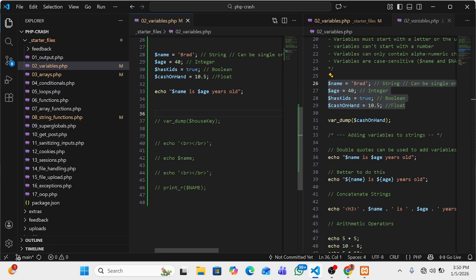So can you tell me what you will see on the browser? Just think it in your mind first before I display it to you. Okay, what you will actually see on the browser is this: Brad is 40 years old. That's what you see on the browser. The reason is because the name is Brad, the age is 40, then your normal string is then years old.